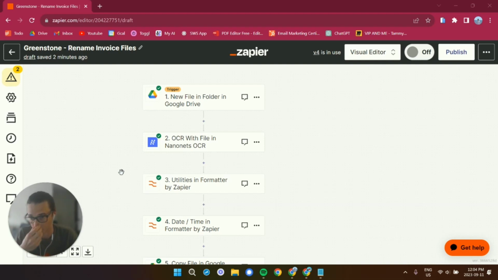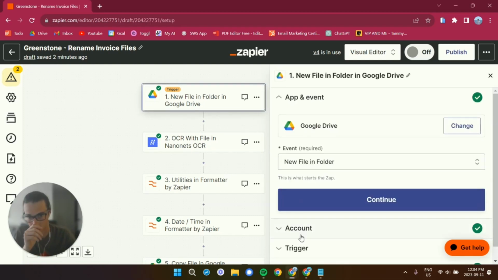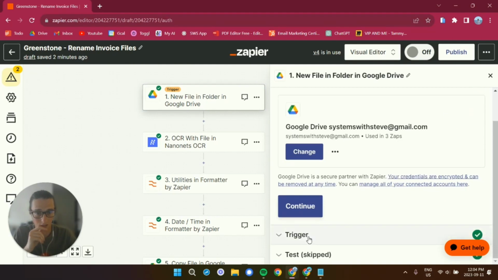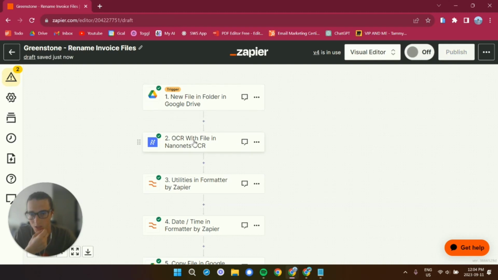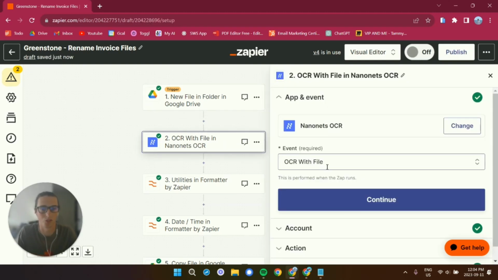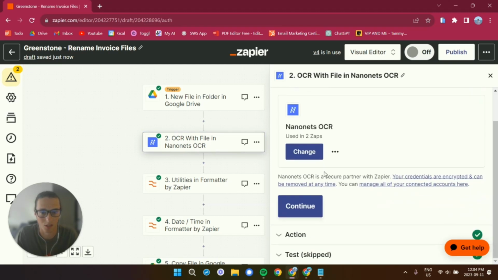So I got him to set up the drive on his desktop, so he had the desktop version of the drive, so he could just save his files when he got invoices directly into this folder that I set up for him. So he would save it into here, in the invoice files to be renamed, and then this connects to NanoNets, which uses AI to analyze the invoice.